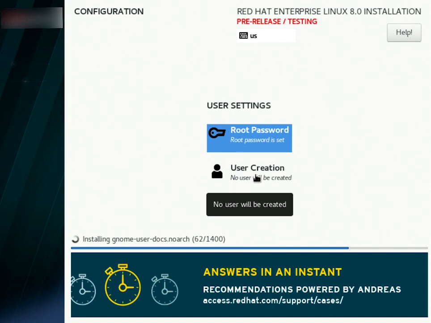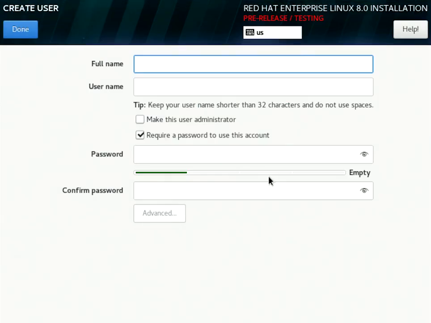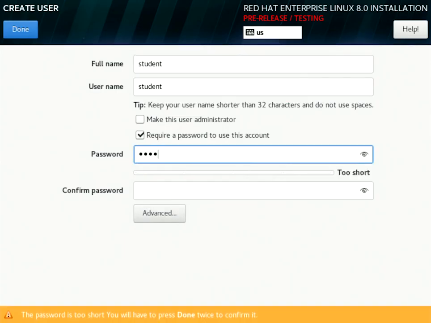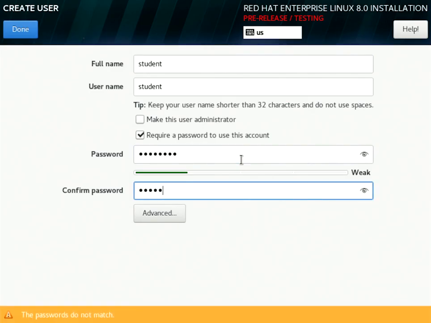Next we need to create a user. So I am clicking User Creation, because by default no user will be created. It is a very bad idea to have a system where you can only log in as root. So I want to create a user, and I'm going to call this user student. And here also I'm setting the password to password.